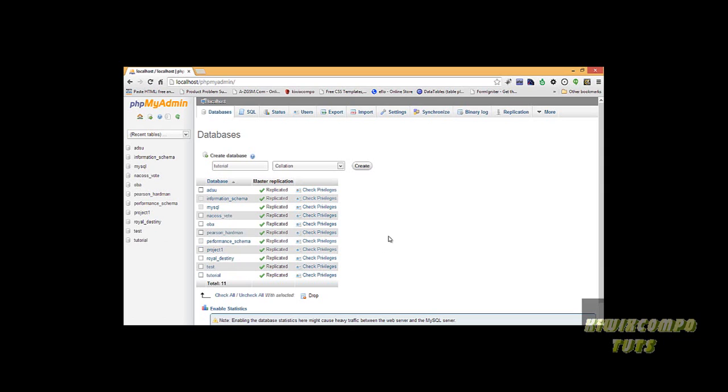Now there are others that like to use other methods of creating databases and handling MySQL, and that is the command prompt. What I'm going to be doing right now is I'll show how to use the phpMyAdmin interface and how to use the command prompt for such things.